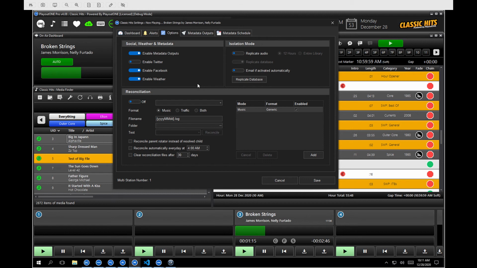Now, without isolation mode, that's it, game over. We have to wait for someone to come in and restart everything. Not with isolation mode. PlayoutONE will detect in the studio that, hey, the server's not there, and it will automatically fail over and run from itself for up to 12 hours, which is kind of cool. Keeps you on the air.